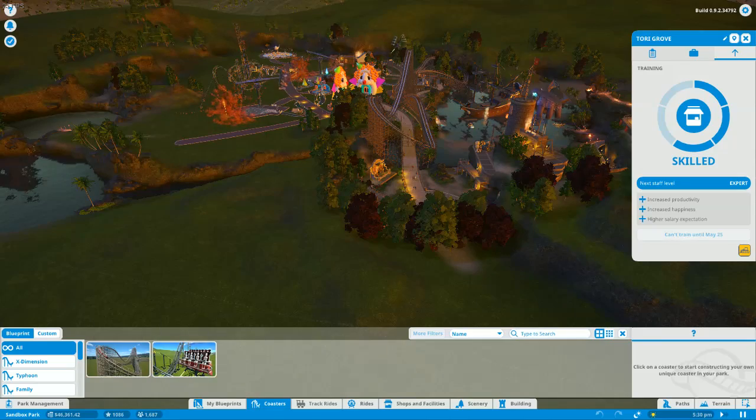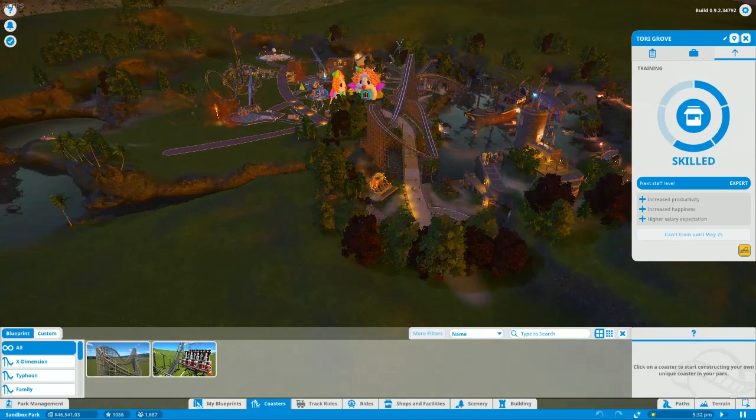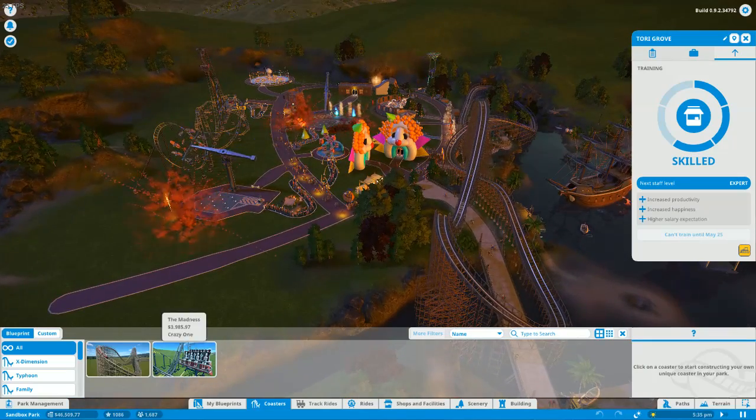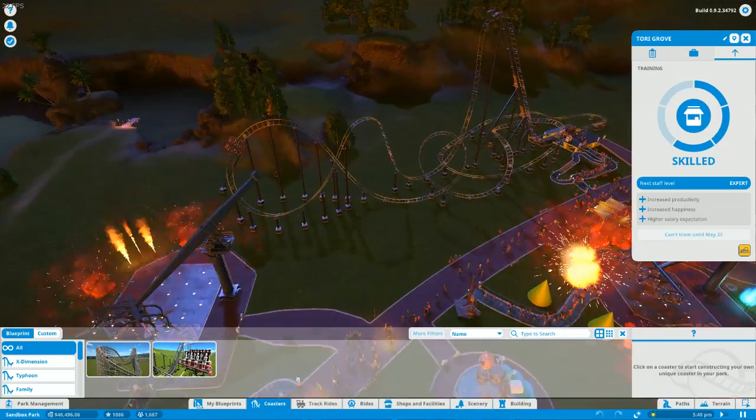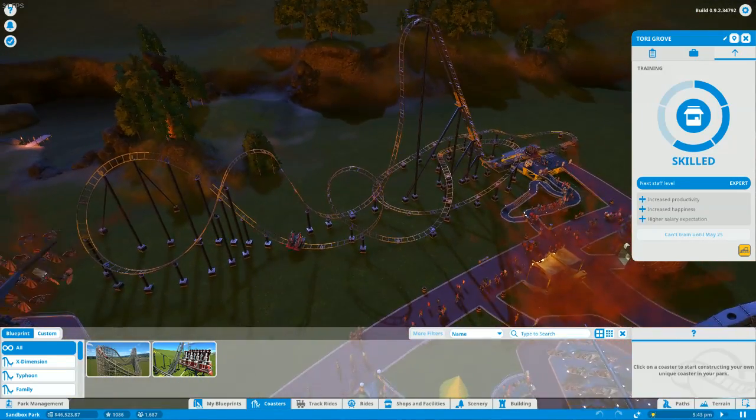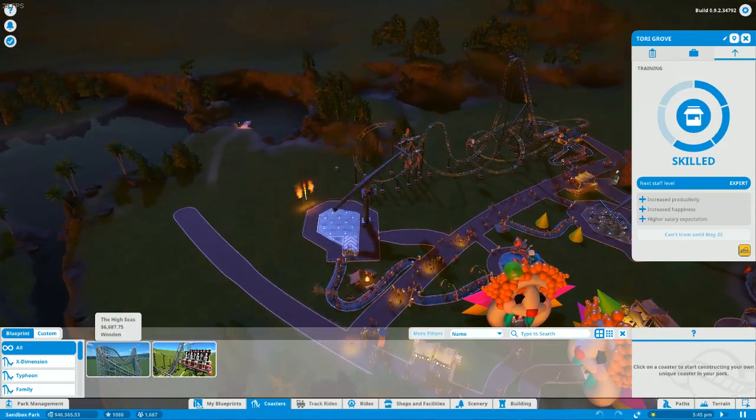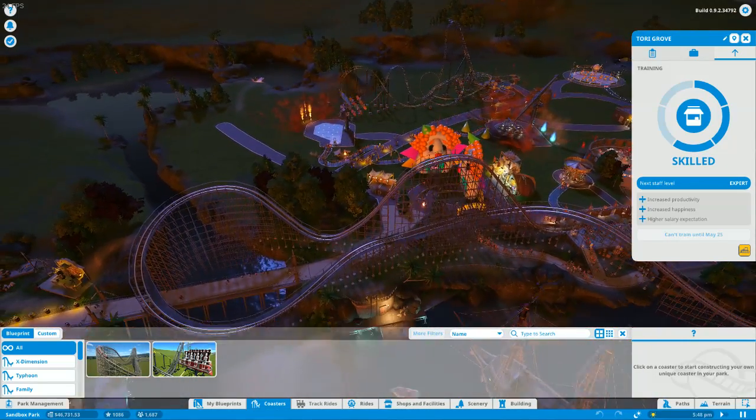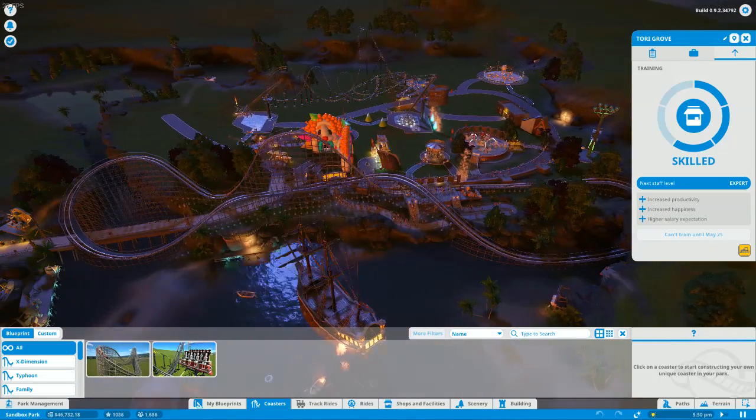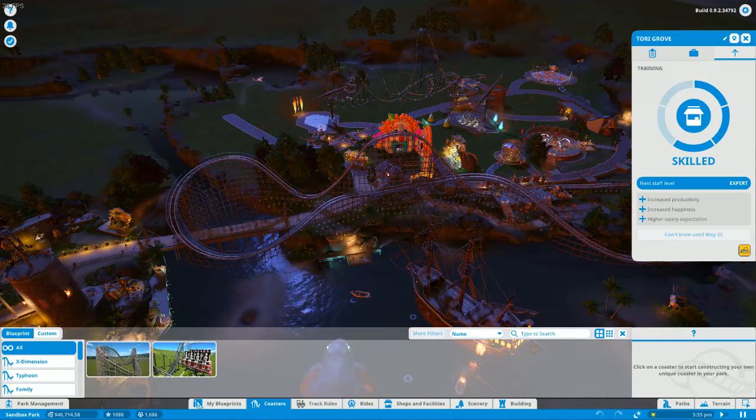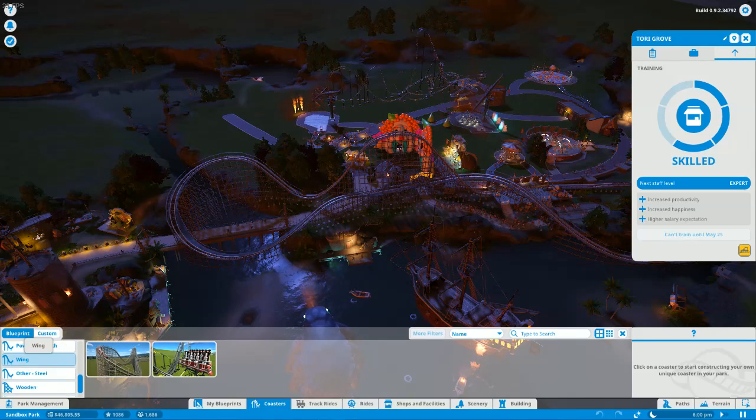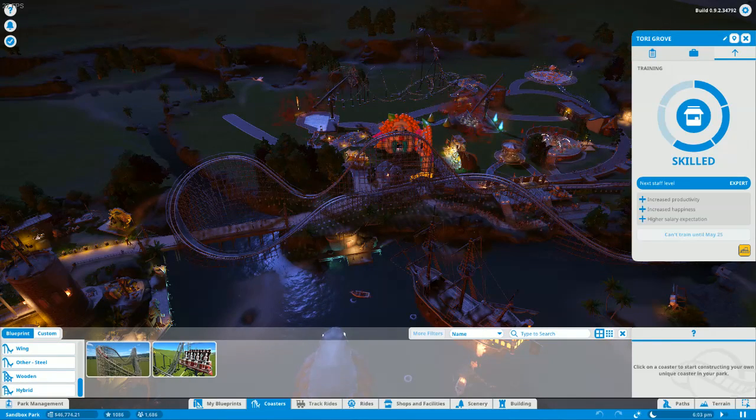Coasters. At this point in the beta, or at least on this map, these are the only coasters I have access to, of which the Madness is the one you see going right here. I haven't built, well, the High Seas was already here, and that's the one you see right in front of me. That's all the coasters I have right now. As you can see, there's a large variety. Track rides, I can't even click it, I have nothing.